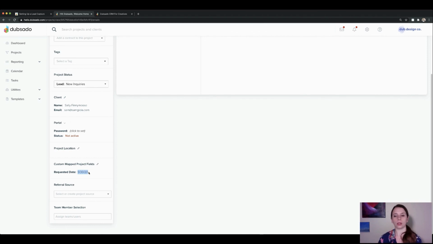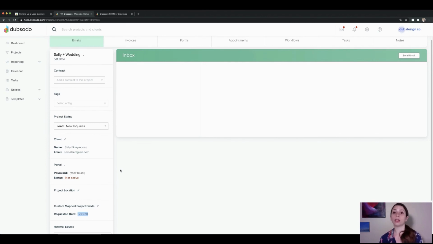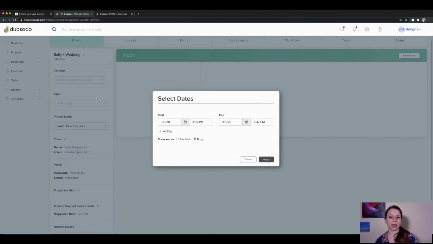So this is a good workaround if you don't want these new leads going on your calendar right away. Collect the date in a custom mapped project field and just hang on to it. You'll know the date in the sidebar. And then after you confirm that the client is booking with you and you're ready for this to go on your calendar, then you can manually come in and click set date and go ahead and put in the date as you want it here. So that's a really good workaround for those of you who don't want this on the calendar.